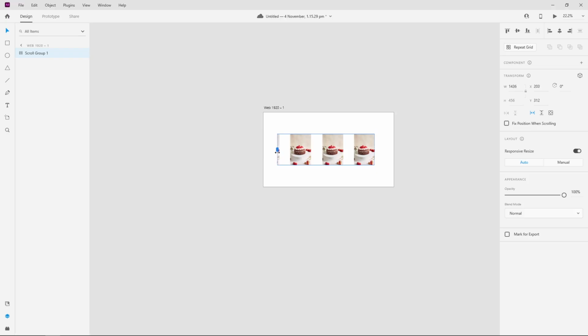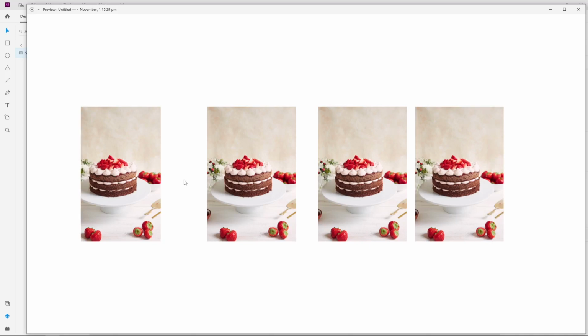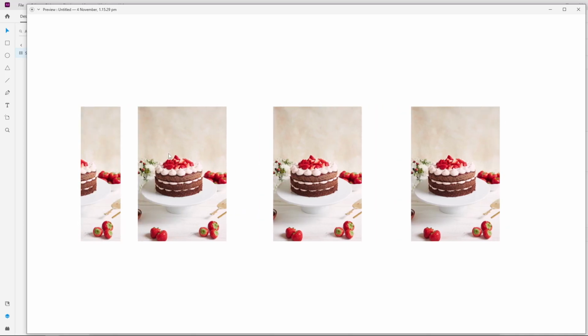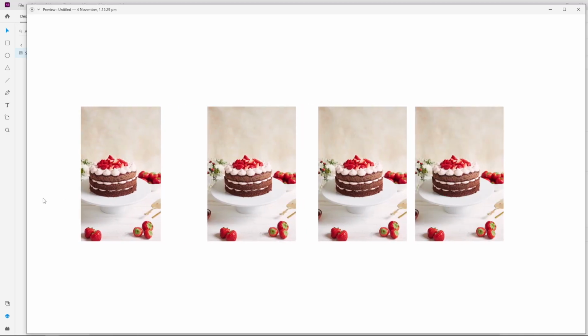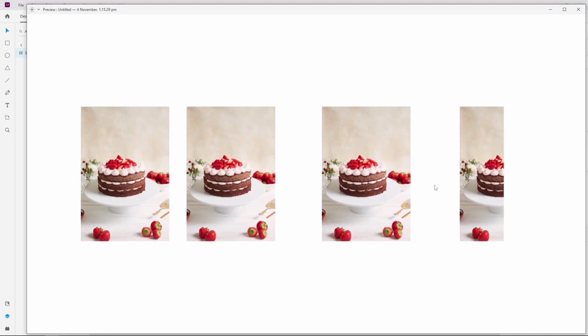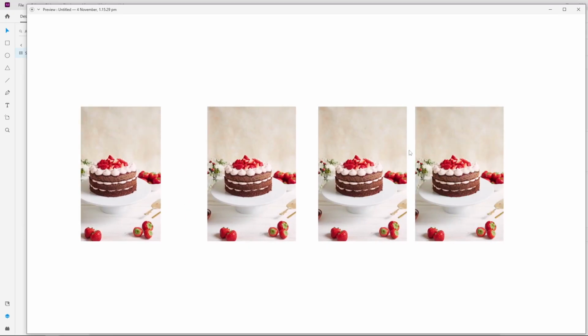To see your work in action, it's time to preview the prototype. This allows you to test the horizontal swipe functionality. Thanks to your setup, you should be able to drag or swipe horizontally, moving seamlessly from one card to the next. It's an engaging, intuitive experience that enhances how viewers interact with your content.